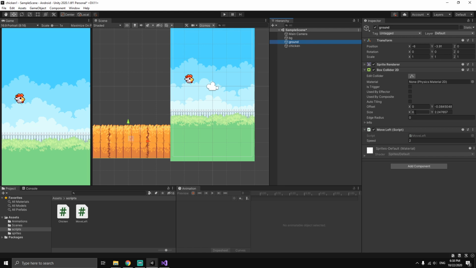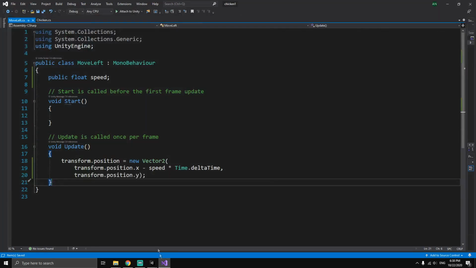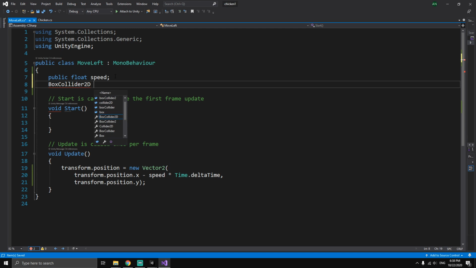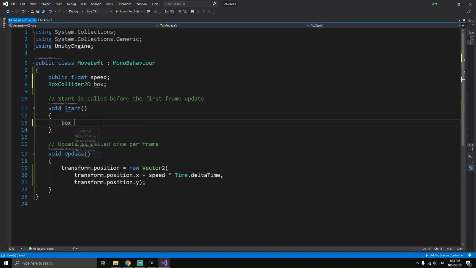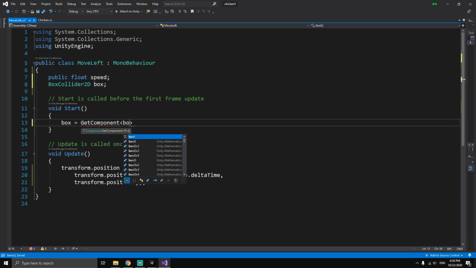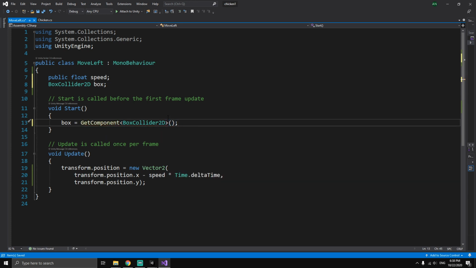So that means that if we can get access to this value, then we can set the repositioning of the ground. So let's go ahead, and for the ground, we need access to the box collider. Let's create a variable of type BoxCollider2D and call it box. And at the start of the game, we're going to say box equals GetComponent<BoxCollider2D>, like this. Okay, so we're getting access to the BoxCollider2D.